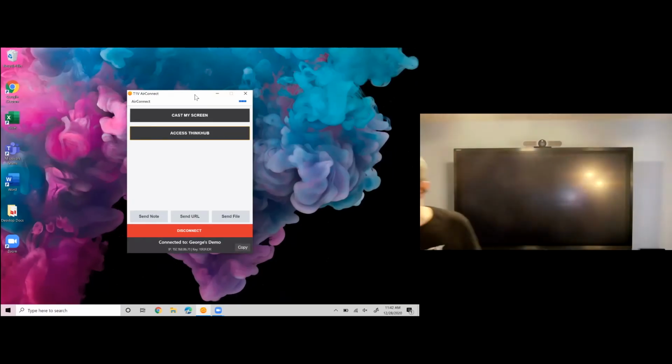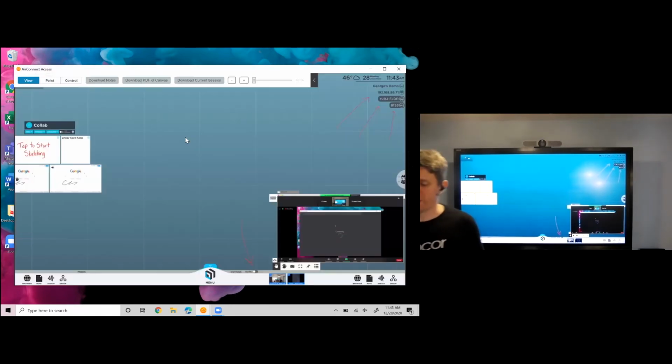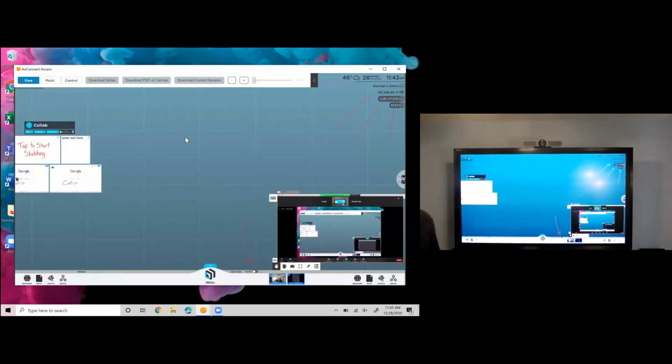So I download the AirConnect app. I typed in that information to join the session. I have some different options here. One being to cast my screen, which we'll get to, and the next one down, let's look at, called Access ThinkHub. When I click on that, the AirConnect app is going to open up that canvas that we were just looking at. So I'm across the country looking at that same canvas, right? And I've got different options here. I'm not just viewing it.